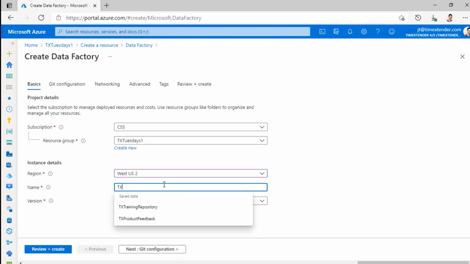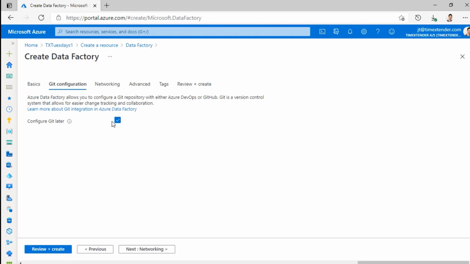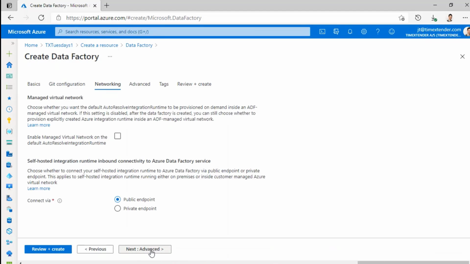I'm going to call this TX2's ADF. All right, version V2. That's the latest version of Data Factory. We're going to configure Git later. We don't need to use Git because TimeXtender, of course, handles that CI/CD multiple environment management internally.